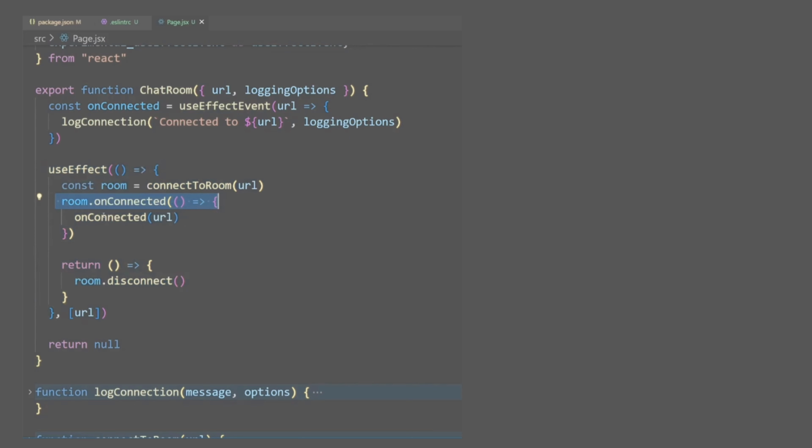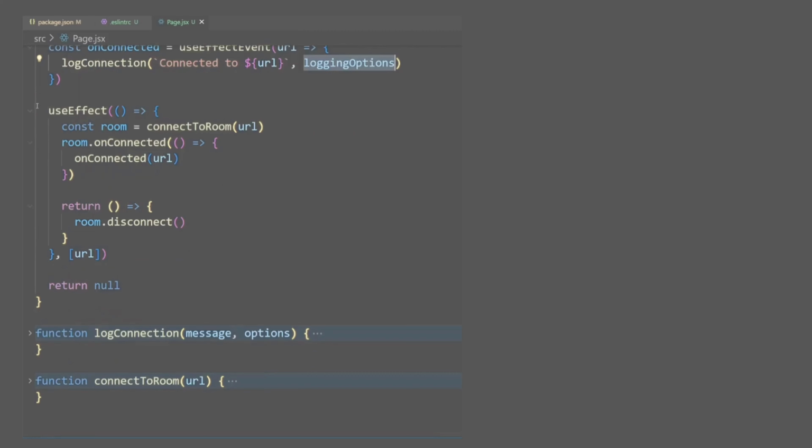In our case, when our room connects, we want to do some type of logging. But we don't want our useEffect to be affected by all of the things in this event because it's entirely separate. It's its own little encapsulated thing. So this useEffectEvent gives us a function that can have any data we want inside of it, for example, this logging options, and our useEffect does not need to depend on or rely on that data. It doesn't even know what this event does.